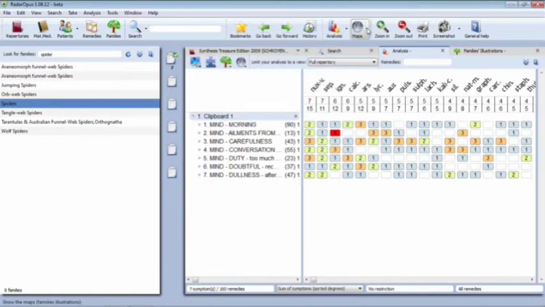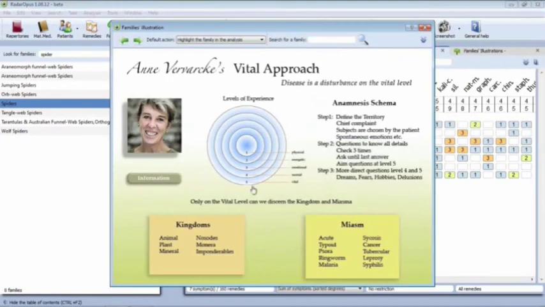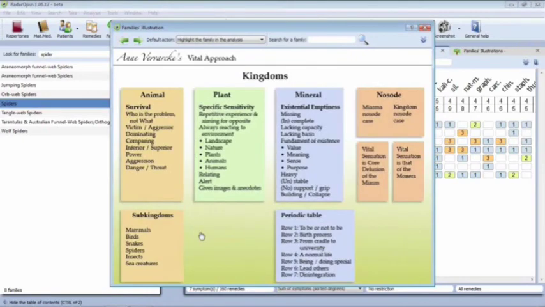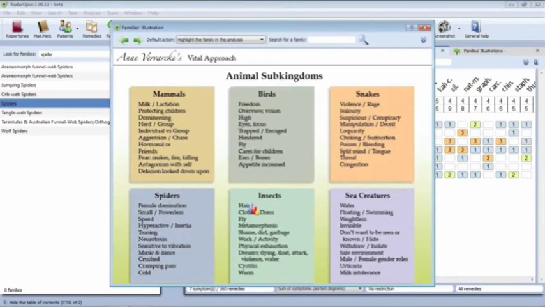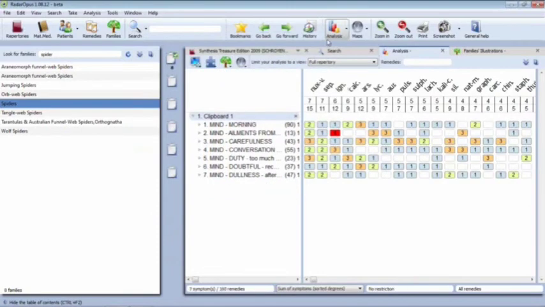Or I could go into my maps. I'm looking for the spiders. I could access this in a few different ways. I could go to the Anna Vivarca system if I'm a sensation method prescriber. Go into my animals, look at my insects, just limit to the insects. So I don't have any spiders there. We will turn that one off.